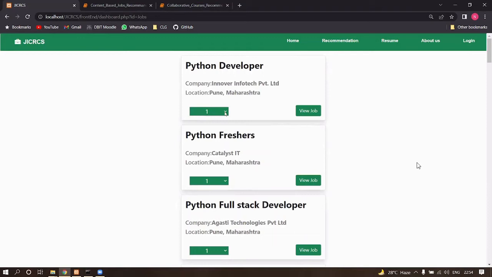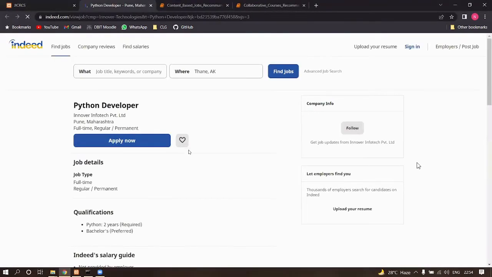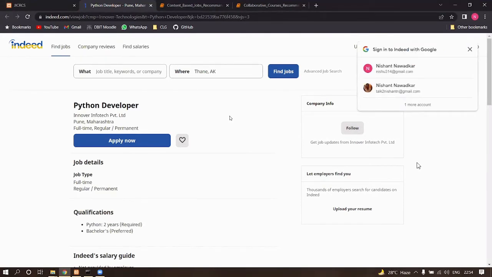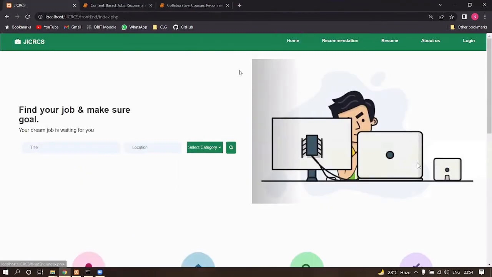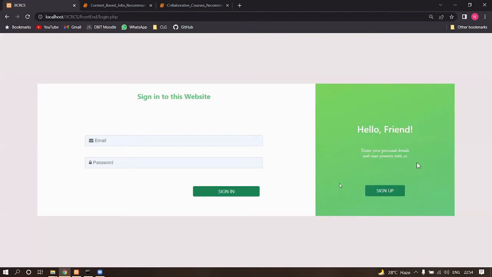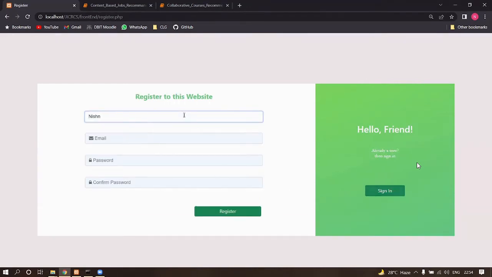He can rate this job, or he can simply go to view job, and he'll be taken to the login page or the landing page of the particular job on the particular website. I'll close this one and go back to home. Let's say a user wants to create his profile. Let me first create one fresh user. This is the sign in and login page of our website. Let me go to register and create a new user.